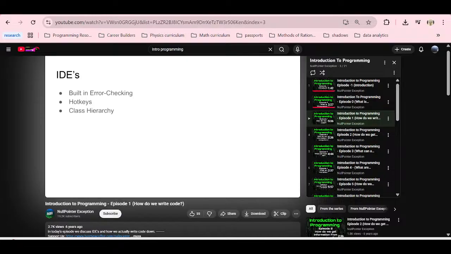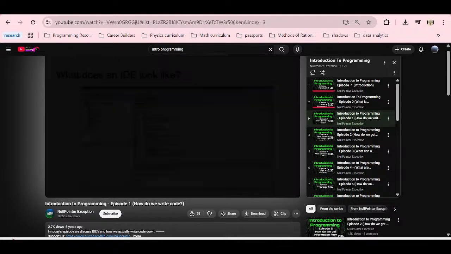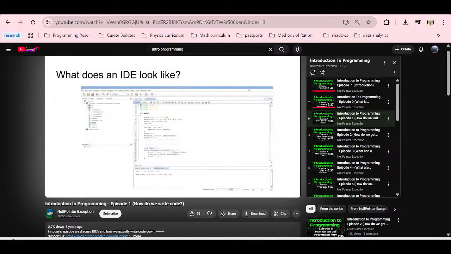Additionally, IDEs provide some useful tools for programmers to ease the job of writing code, such as built-in error checking, hotkeys for frequently used functions, and class hierarchy, which comes into play when talking about a specific type of programming known as object-oriented programming, which we'll talk about later. IDEs are sort of a way to fast-track writing code and make things a whole lot easier on programmers, which is why they're so popular. An example of a specific IDE, known as NetBeans, can be seen on your screen now.